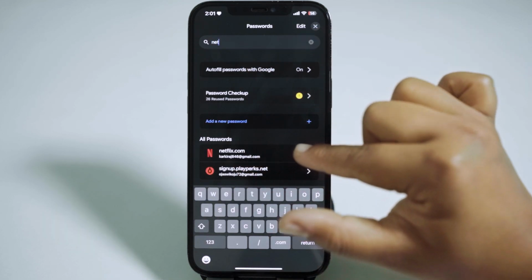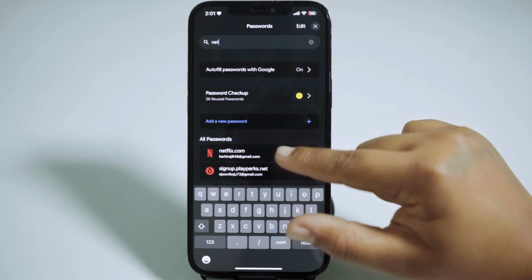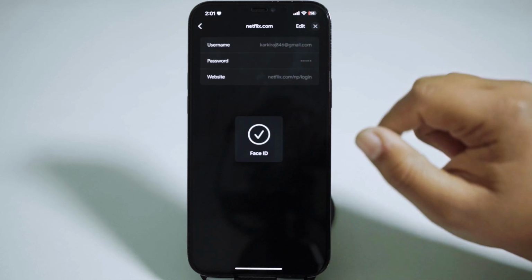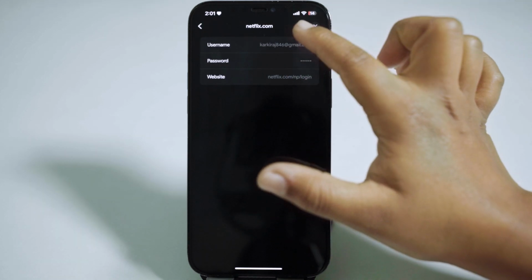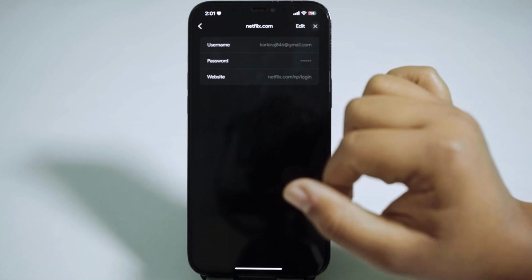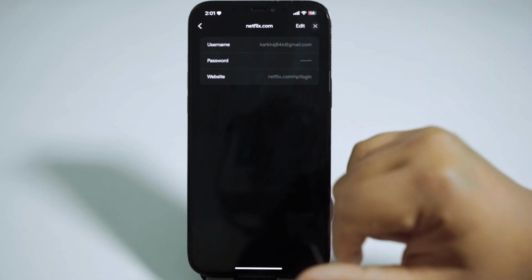Just like this, here you can see netflix.com is right here. All you need to do is tap on it. And just like this, you'll be able to view the username. And in order to view your password, all you need to do is tap on the edit button right here. And then you'll be able to see the username, including your password.